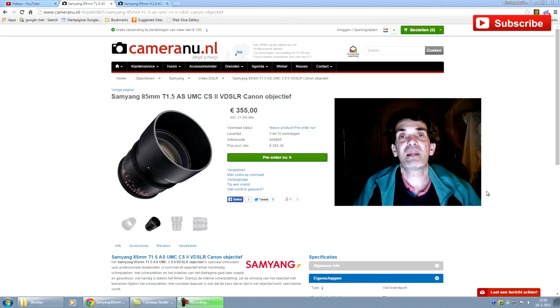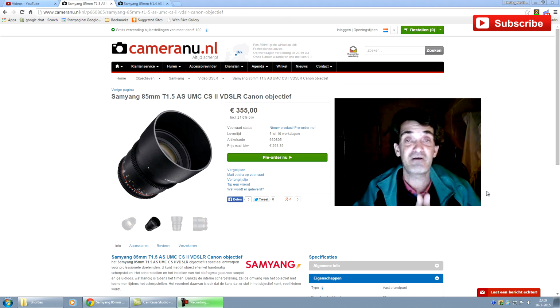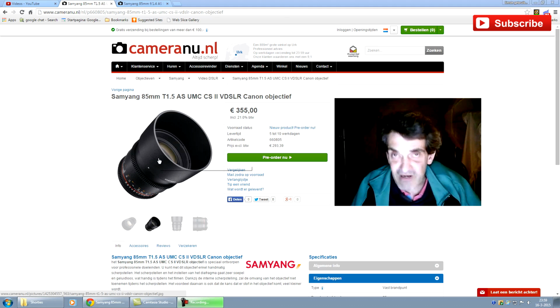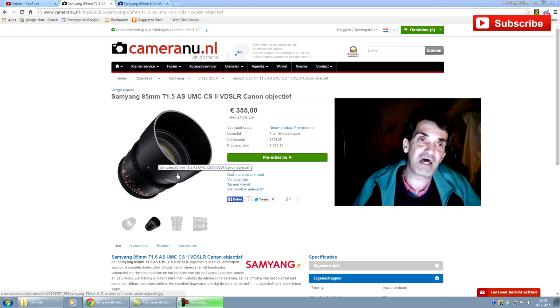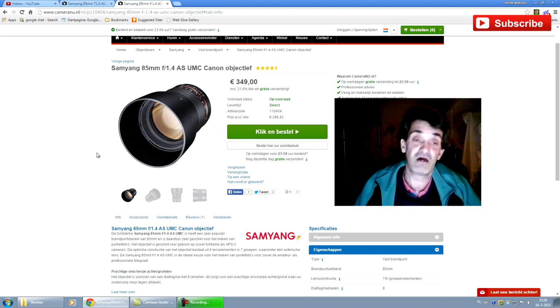If I could shine my light on the differences between the Samyang / Rokinon 85mm T1.5 and the Samyang 85mm f1.4. So first off, the T1.5 of course is a cinema lens or video lens, and the Samyang 85mm 1.4 is the photographic equivalent for this.